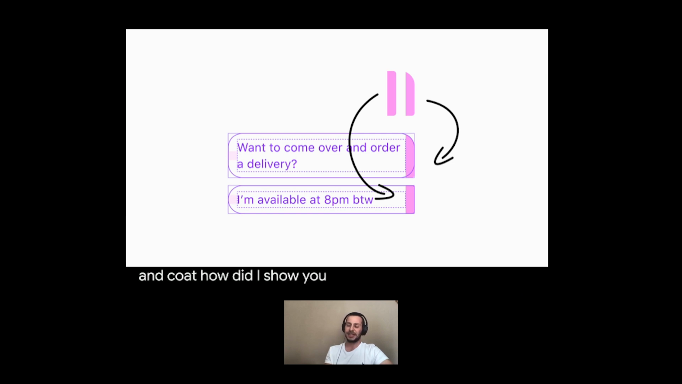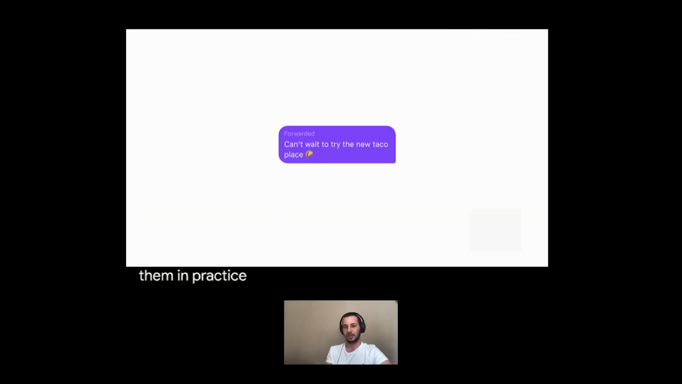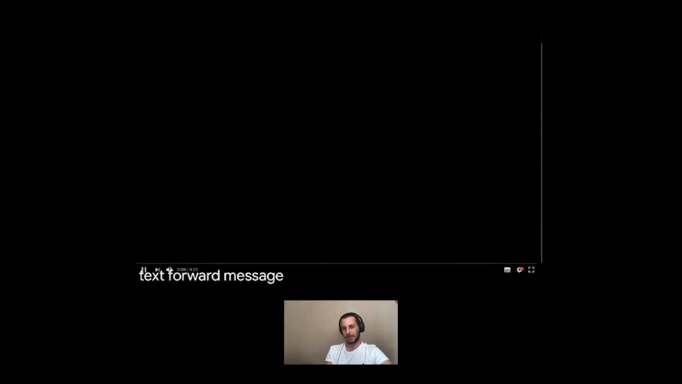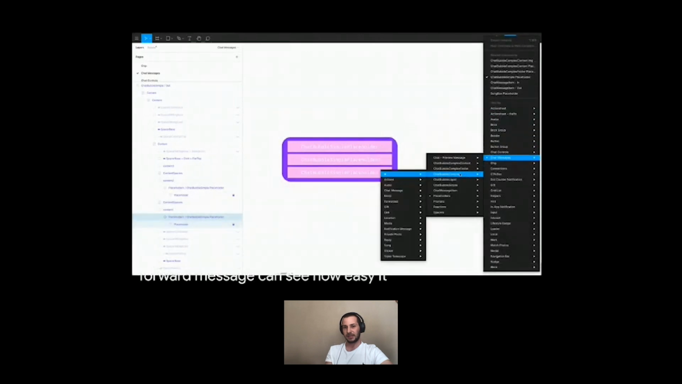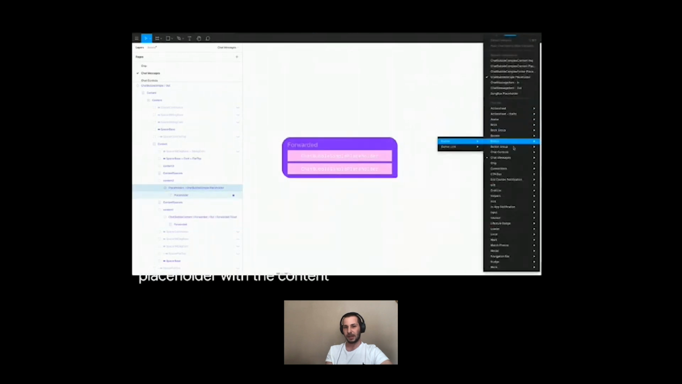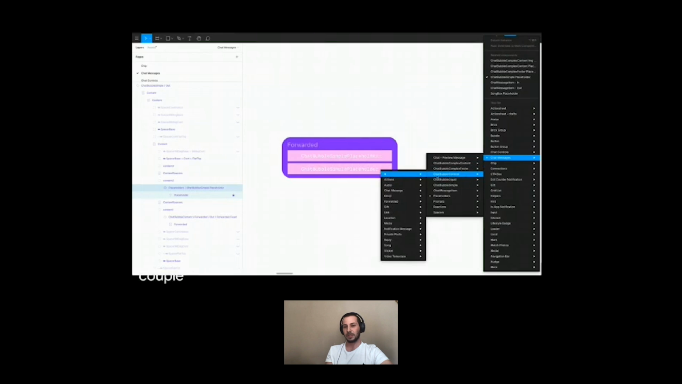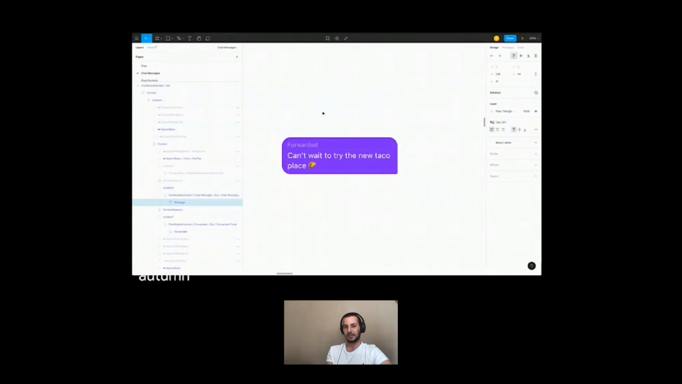Now that I showed you some technicalities, let's see them in practice. So I'm going to rebuild this component using the new approach, which is the text forward message. Here you can see how easy it is to change the placeholder with the content. And thanks to auto layout, the component will resize automatically. And even if a designer wants to have a multi-line message, the component will resize automatically.